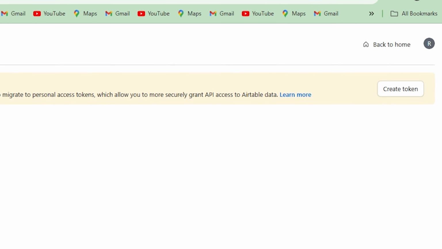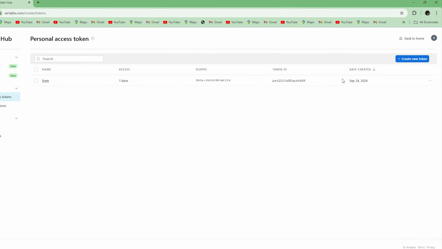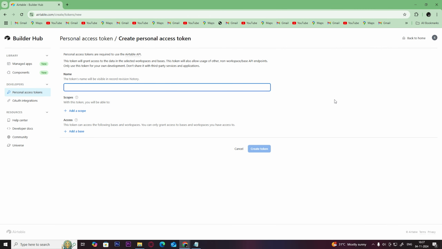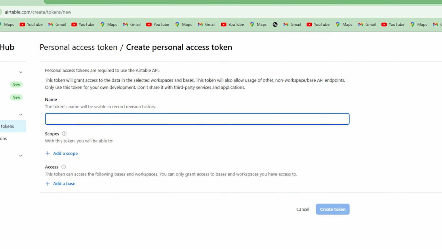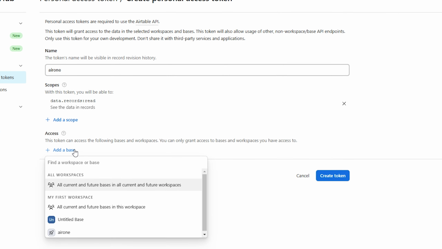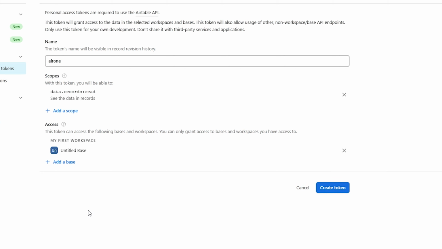Click here on Create Token. Click here, give a name to your token. Click here to add a scope and any one command you prefer. Click here to give access to any specific base. And click here to create token.